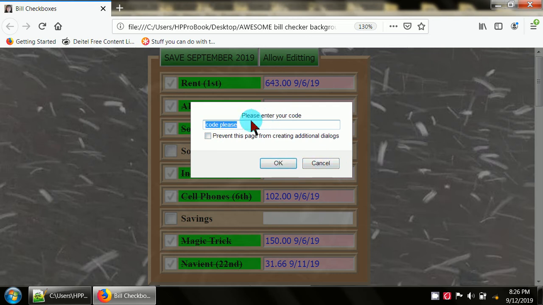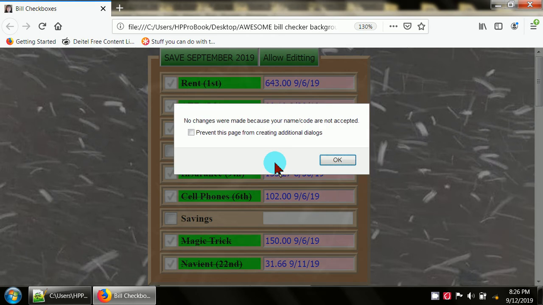Next, it gives you another confirm, no, not a confirm, but a prompt, another prompt. Please enter your code. And so you can just put a code in and click OK. Well, it compared your name and code to two possible name and code combinations that will work.